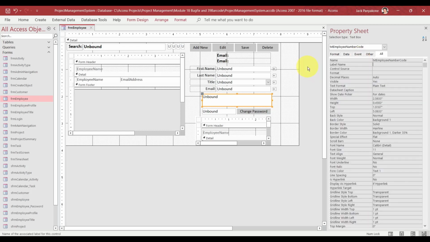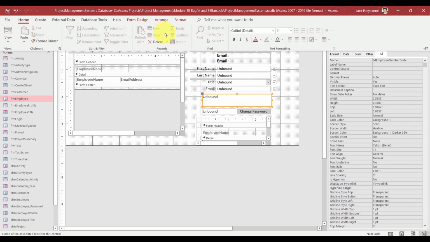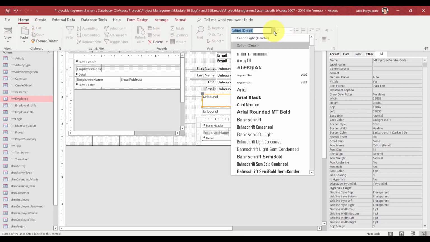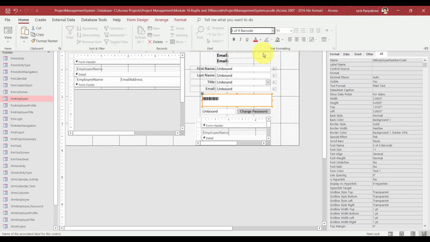Alright, we don't have the employee number yet, but we're gonna do that later. But right now we'll just want to see if the barcode is going to show up or not. We are going to find out. So go to home. While that guy is selected, you see that barcode, it just showed up right there. We just select that. Alright.